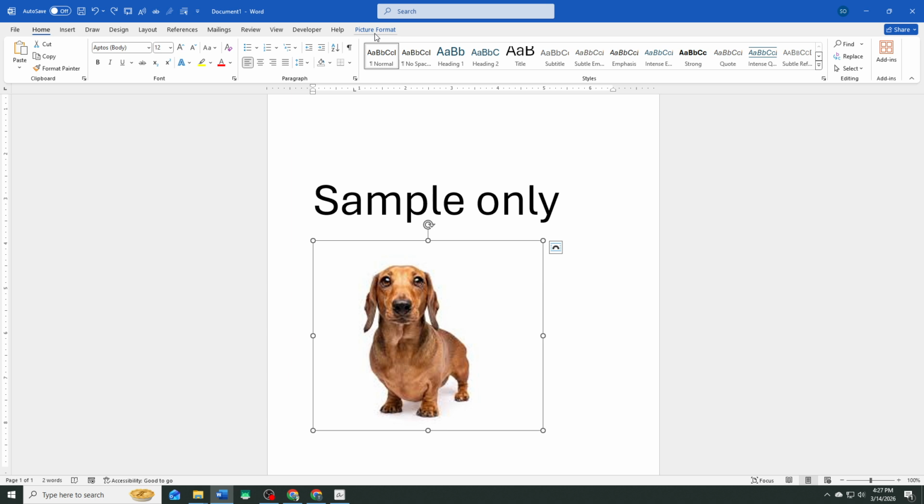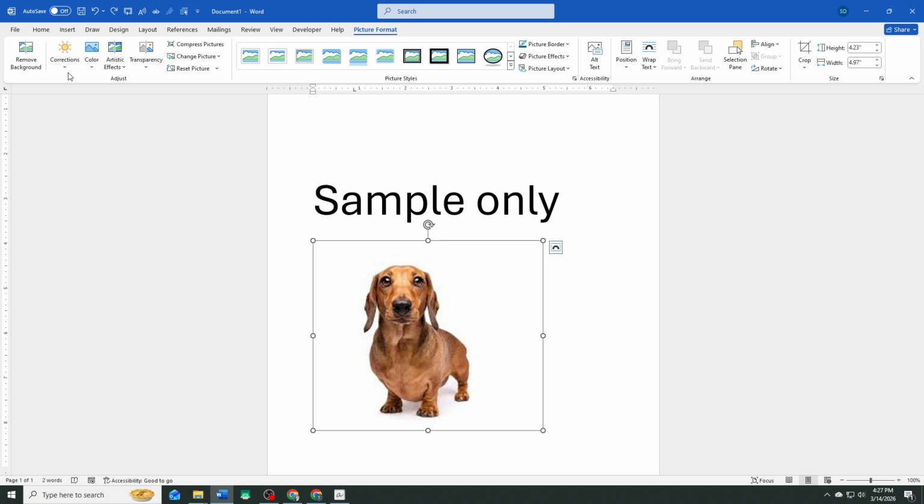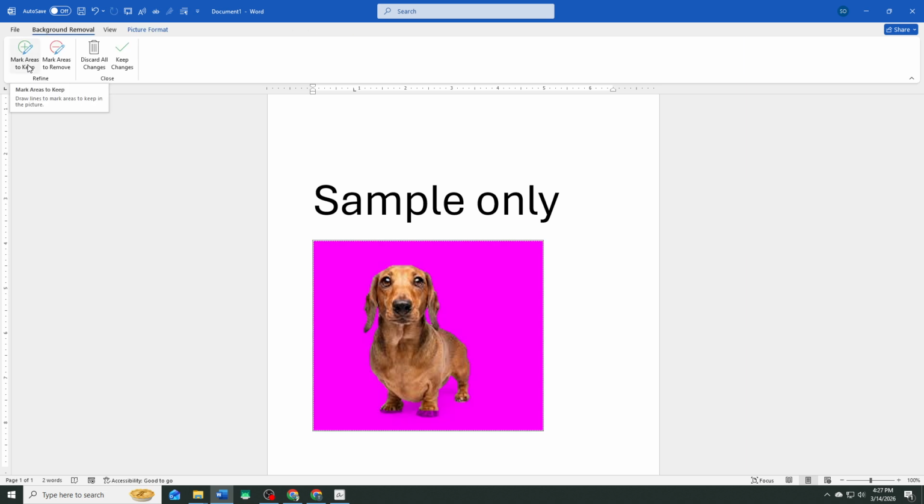After selecting the image, go to the Picture Format tab. In this tab, look for the option labeled Remove Background. This tool is specifically designed to detect and remove the background from an image. Click on Remove Background, and Word will automatically analyze the picture.